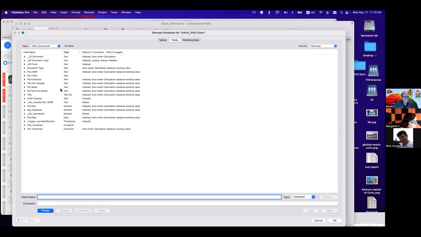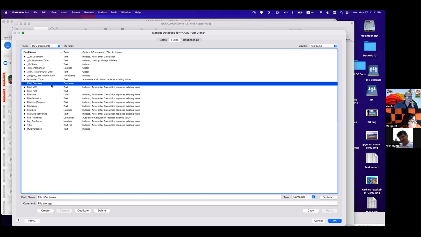A better way is what we built so far: to have one table for all documents, with all the fields we need, and only one container field. Where's the file container? Here, at the bottom. I have one container, that's it, and another one for the thumbnail, but the main container is only one. That container will be for all the documents, for all the related entities that will go there and insert the document inside that container.